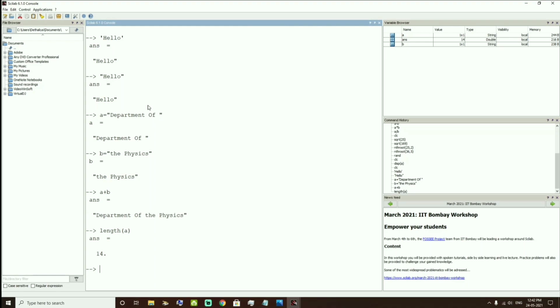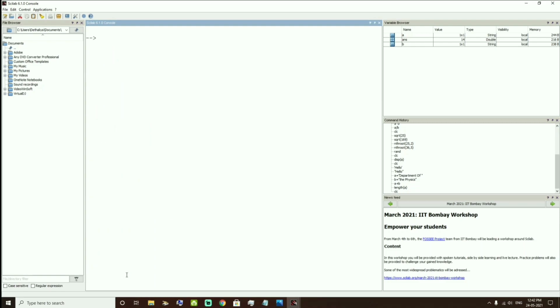Simply, here we can create a loop also. As an example, y is equal to 0 colon 1 colon 10. Here 0 is the initial value, this is the interval between two values, and this is the final value. Okay, initial value, interval value, and final value. Enter, we will get the answer of y. Y is equal to 0, 1, 2, 3, 4, 5, 6, 7, 8, 9, 10.